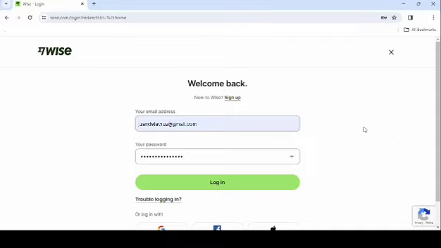I am using my laptop in opening the Wise page because the Wise app has limited features. So I suggest you use a browser to open and set up the necessary details in your Wise account. Let's start.